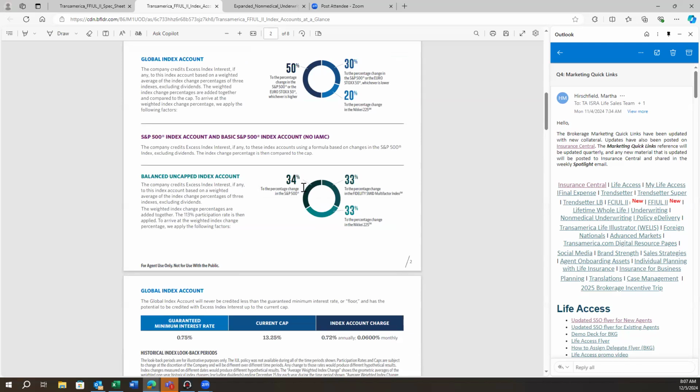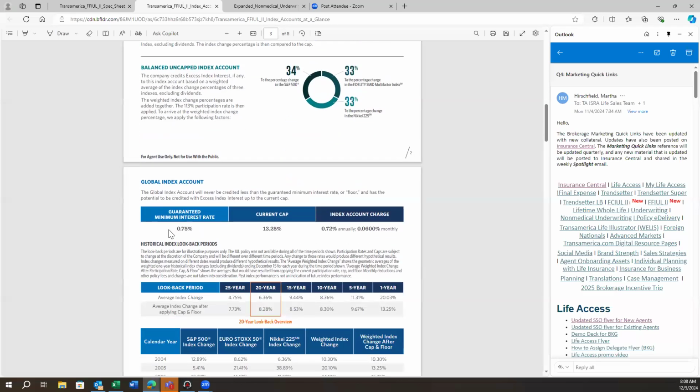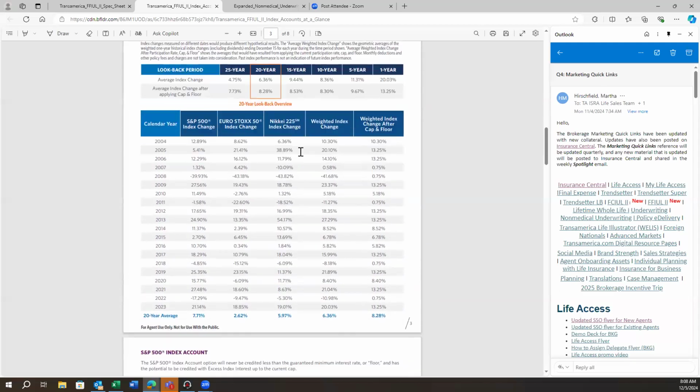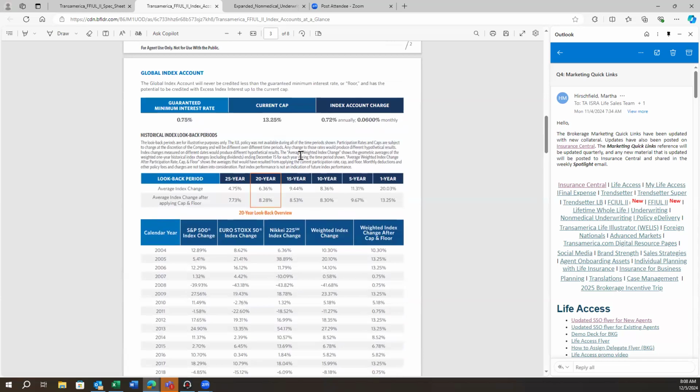Balanced uncapped account, same thing. It's 34% is the S&P 500. That stays. That doesn't change. 33% is the Nikkei 225. And then 30%, we have a Fidelity small mid multi-factor index that we use. But one of the key features of this is now there's a 113% participation rate. So you have the potential to earn even more money within that balanced uncapped account. But like I said, they all have a 0.75 floor rate. And so when you look at the last 20-year look back on each one of these accounts, so this is the global index.